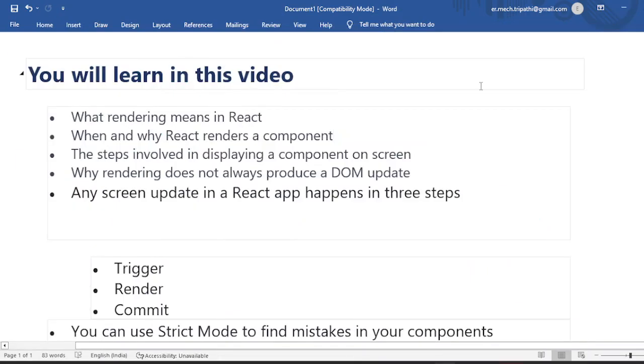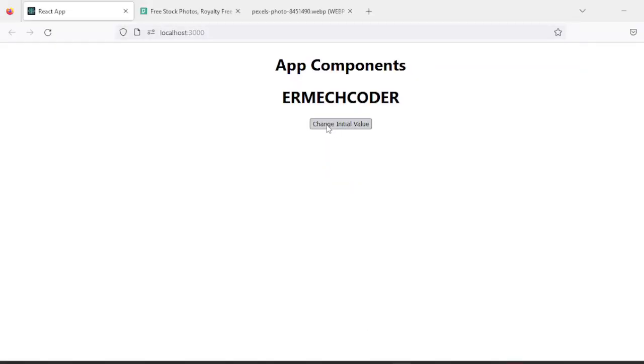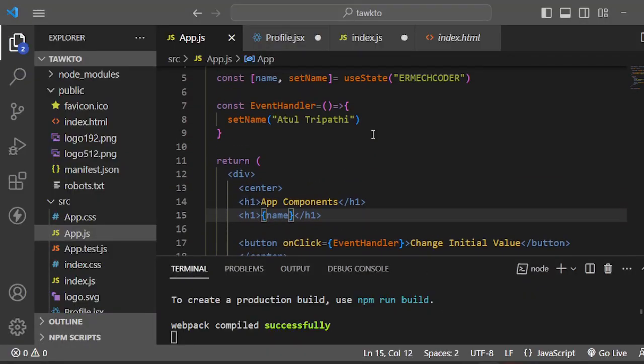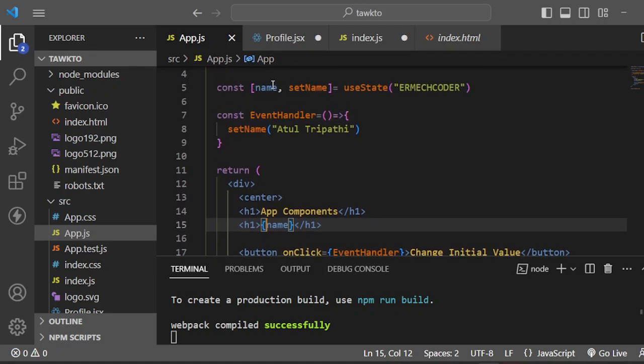So apart from that, when you click on the change value, here we re-render our string and change the value of this name. So when you click on this button, it changes to Atul Tripathi. That is our second value. When we click on this button, the initial name value is changed with the help of an event handler function.